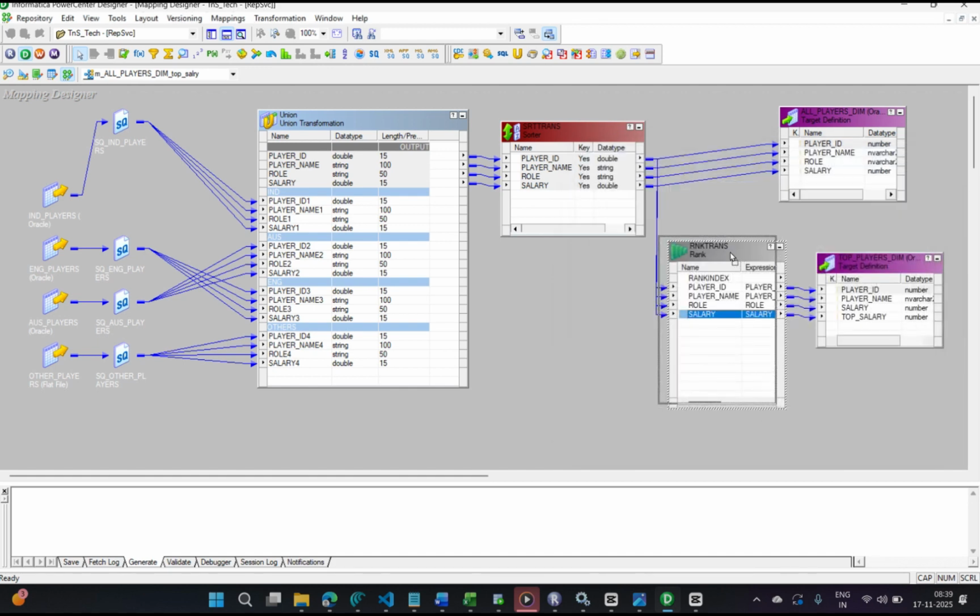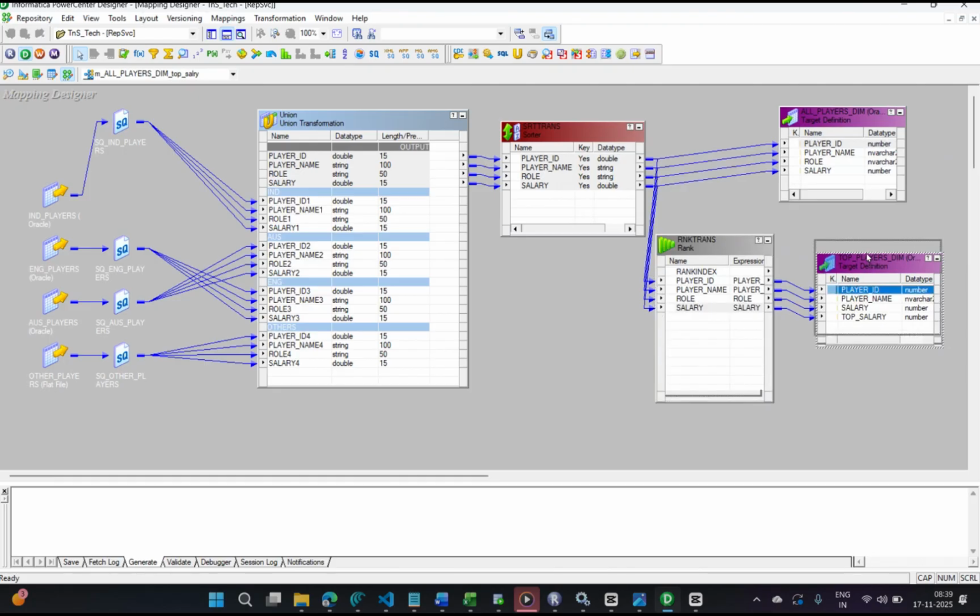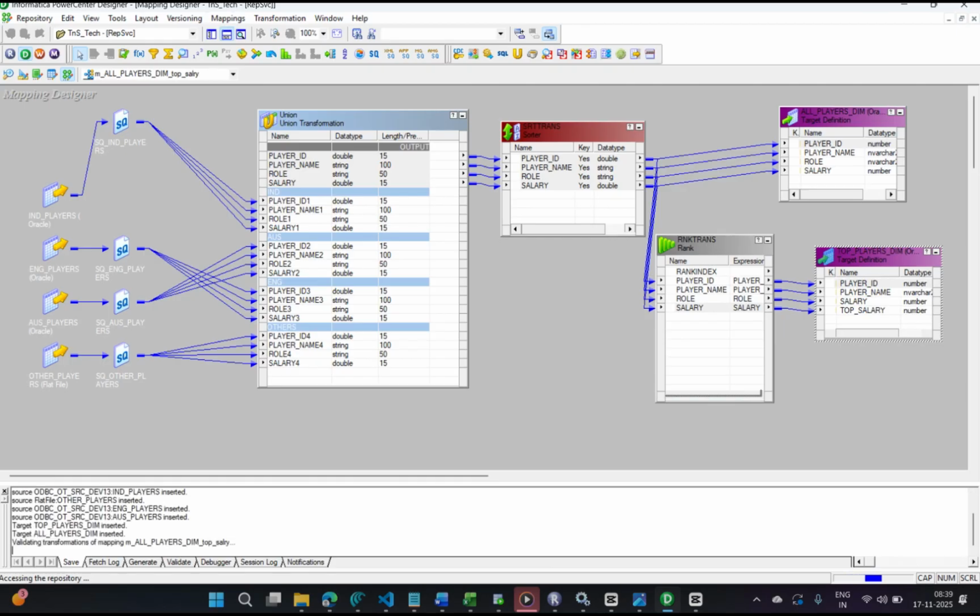Now like this you have to complete the mapping. So simply just control S. Yeah, it's a valid mapping, right? Mapping is valid. Let's go to workflow manager.